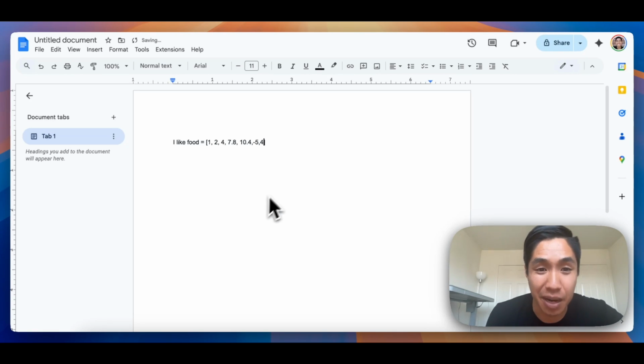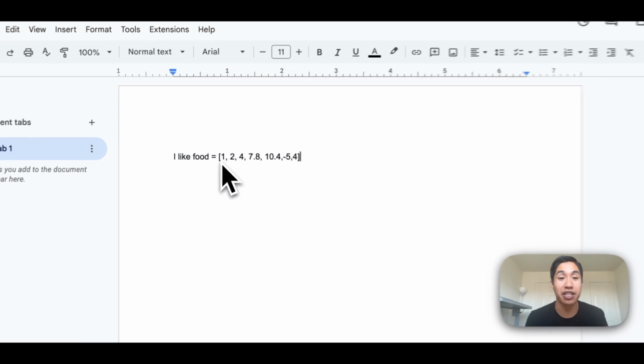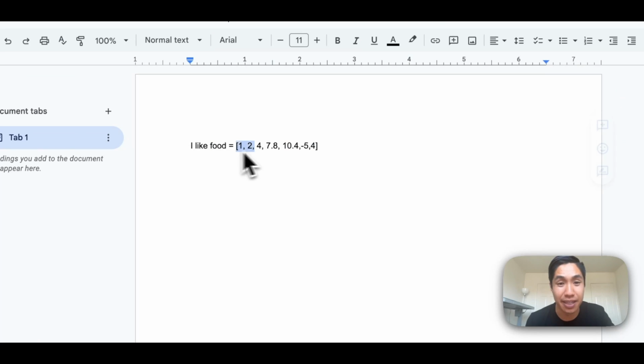So these numbers, again, an embedding in a real use case using an embedding model, this list of numbers is like 1,000 numbers long, okay? But again, this is a very basic example. So "I like food" is represented by this list of numbers right here. Now let's give you another example.